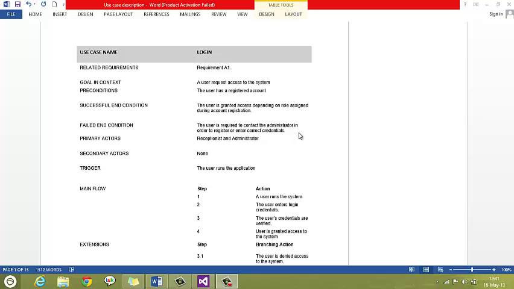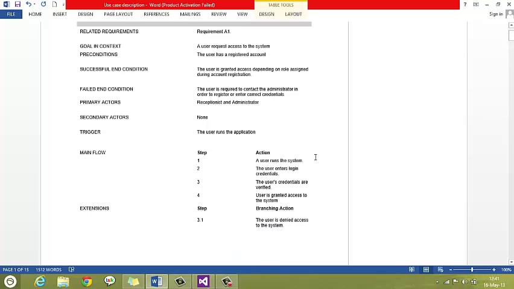Now this will help you to identify what each of the use cases is meant for. Secondary actors in this case, secondary actor might be administrator, but then decided to put them both as primary actors.